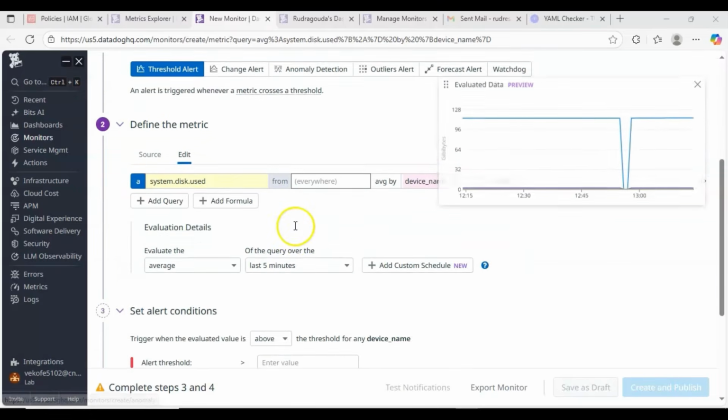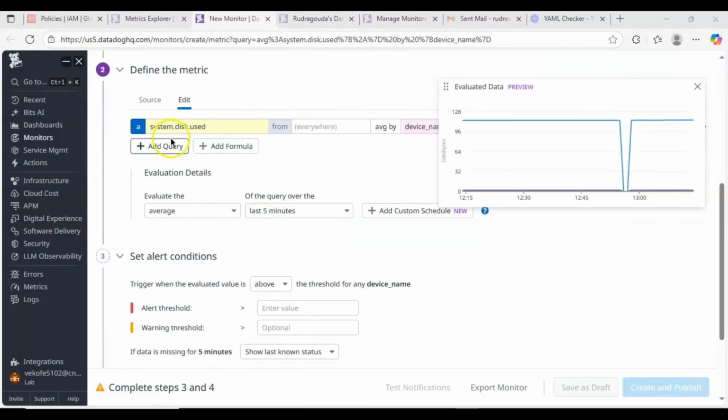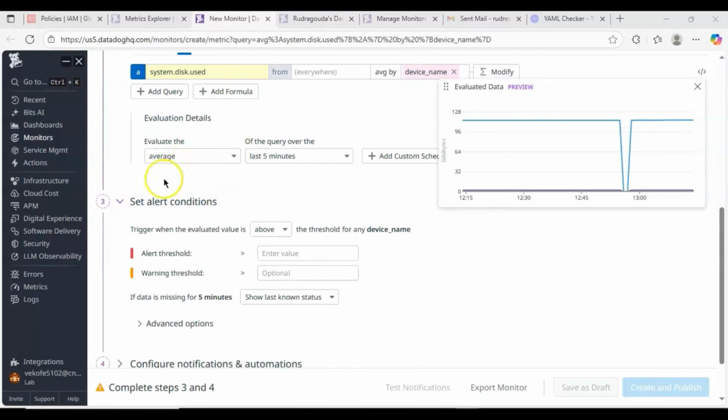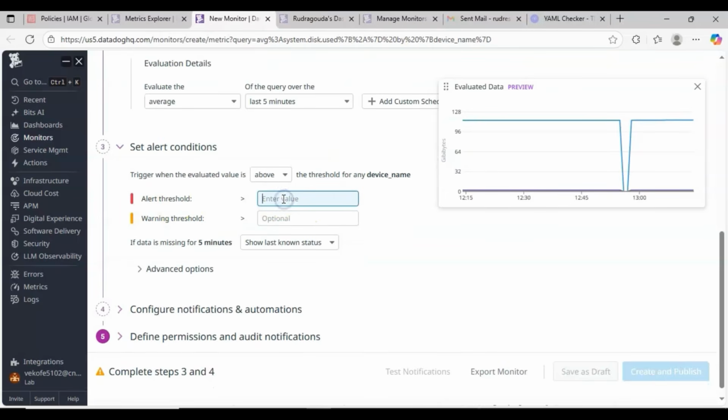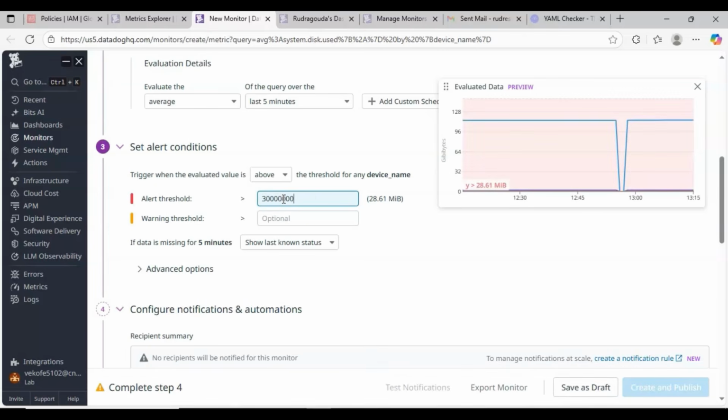Okay, I'll come down and it has automatically taken the system.disk.used metric, and it is selecting the average over the last 5 minutes. If the threshold is greater than, I could select 30 GB, I can say. So you need to understand how it will take the value here. I am giving 30 GB, right? Based on that it will calculate. If you give just 30, it will not take. So we should give the proper value in terms of bytes here.